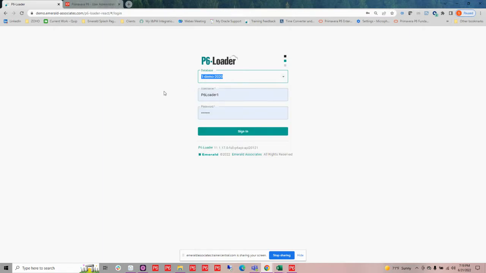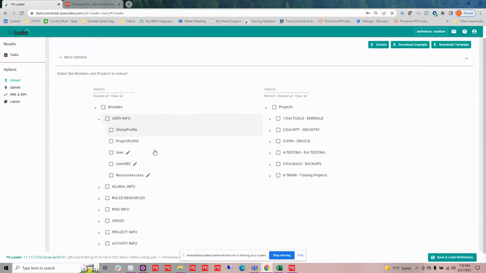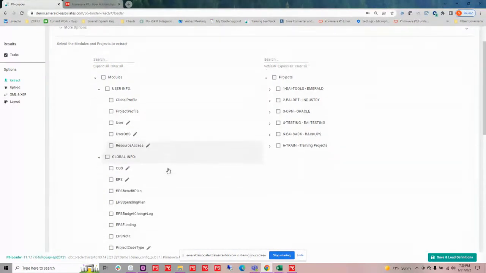Then once you select it, again, you're going to just use your username and login that you have for P6 itself. So I'm going to go ahead and sign in. And let's take a look at what we can do. First of all, I have my options along the left-hand side, and I'm in my extract options right now. So these are where I would pull information out of P6 that was already there. And as Ian noted, we can look at a myriad of information.